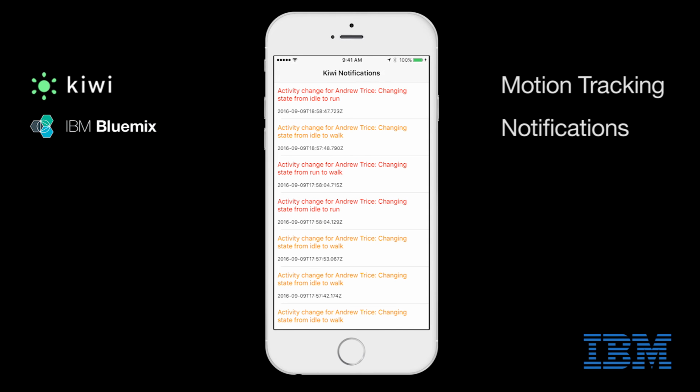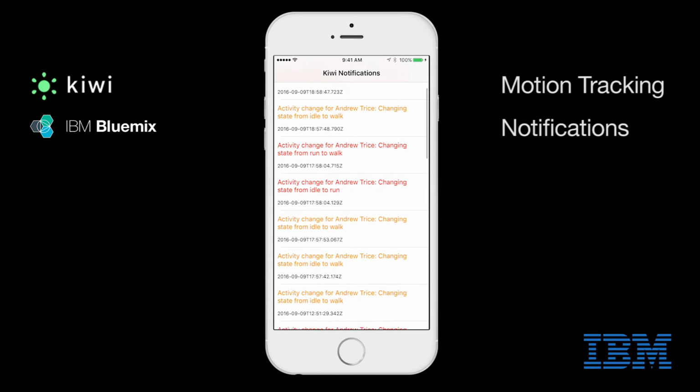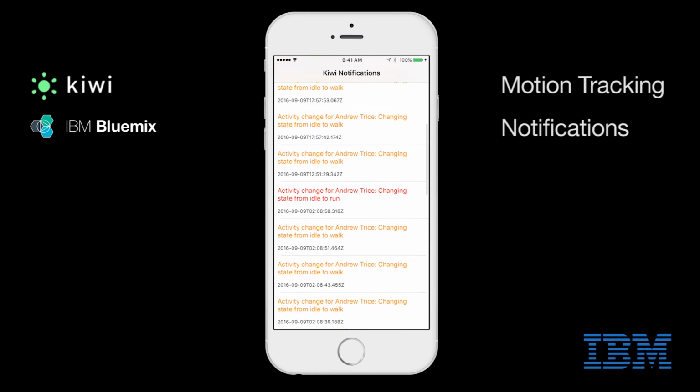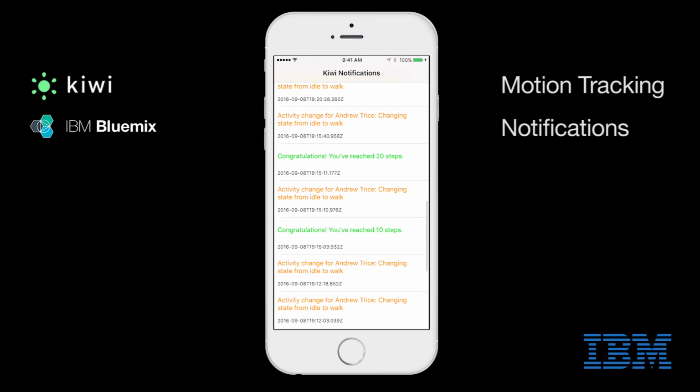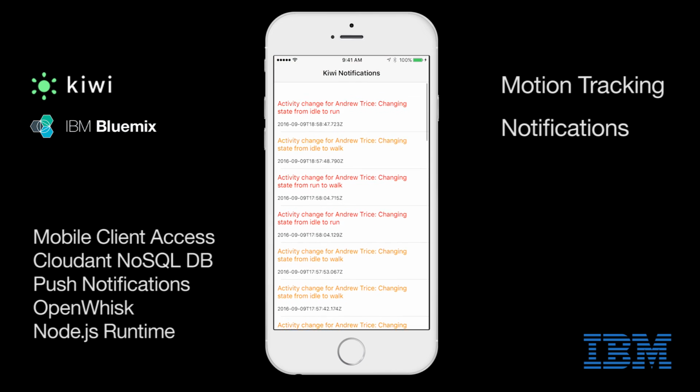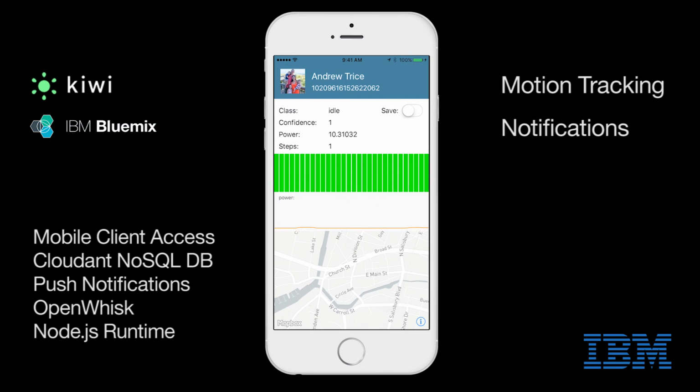Now, if I close this and we go back to the notifier application, you can see a list of all the recent notifications that have been dispatched from the app. So in this case, you can see activity changed from idle to run. You can see that it changed from idle to walk, run to walk. You can see how all the states are changing. If I scroll down, you can see when I actually did get up and walk around in some testing, you can see where we've reached 10 steps, we've reached 20 steps.